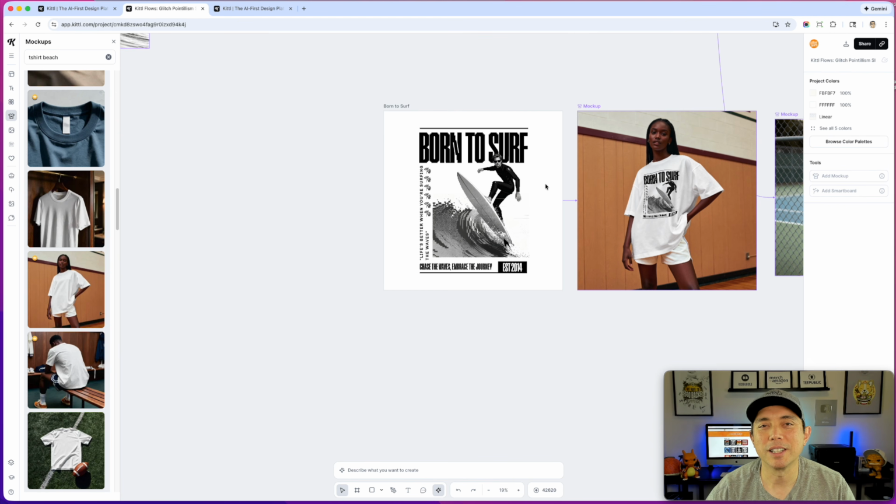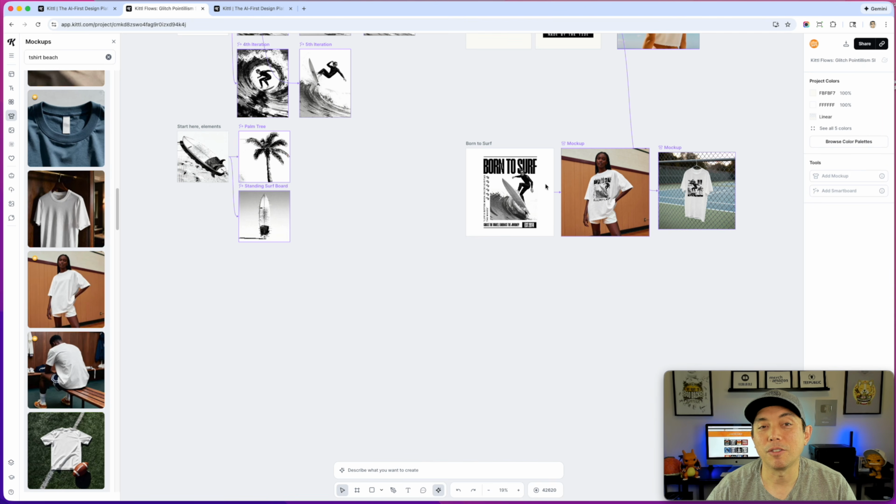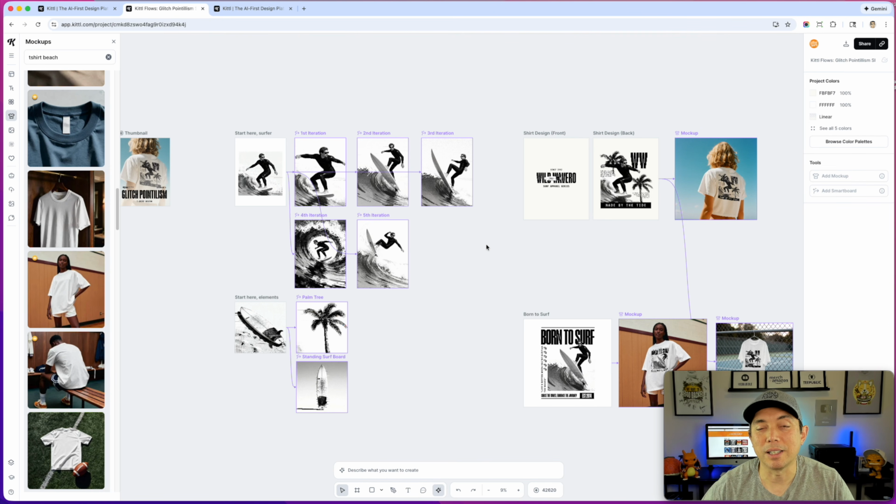So have fun with this. I think this can be really helpful and can save you a lot of time. You can see how fast I created my version of the glitch pointillism. And you don't even have to know what glitch pointillism is. You already have this built in to Kittl. So there you go. That's the glitch pointillism Kittl flows.